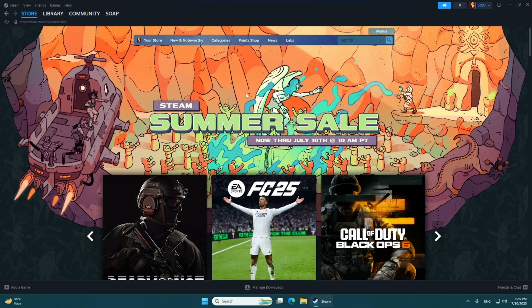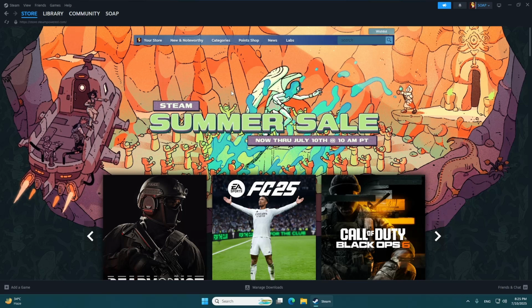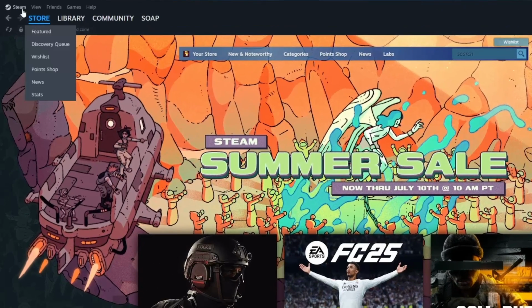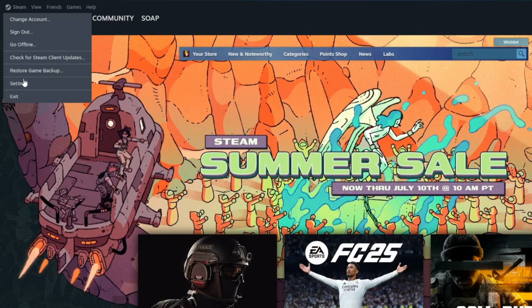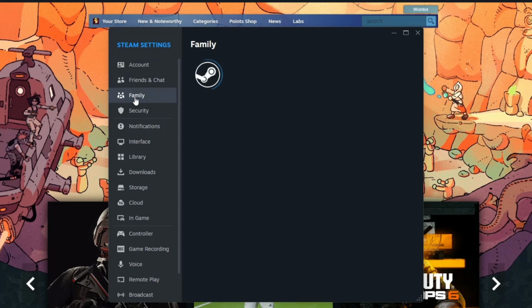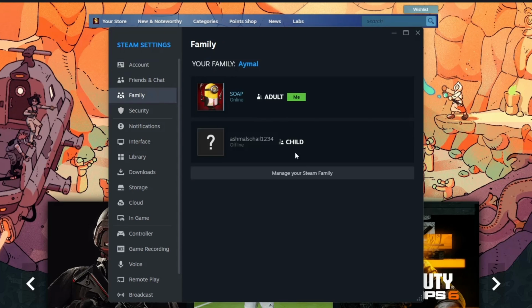First, open the Steam application on your computer. Make sure you're logged into your own Steam account. In the top left corner, click on the Steam menu, then choose Settings. In the Settings window, look for the Family section on the left side and click on it. Now, click on Manage Family.